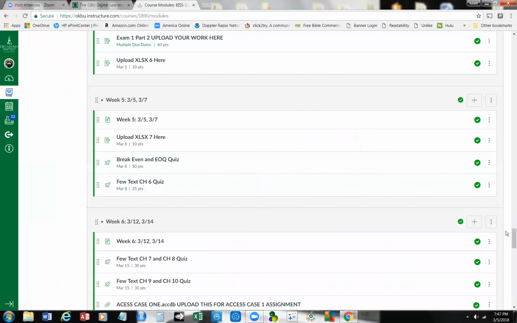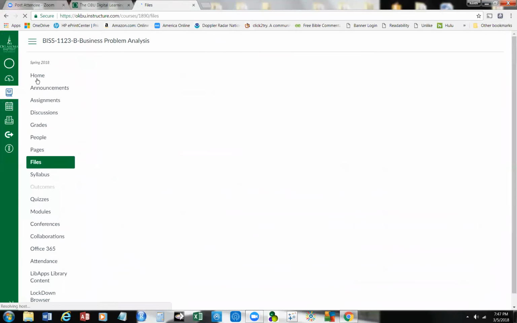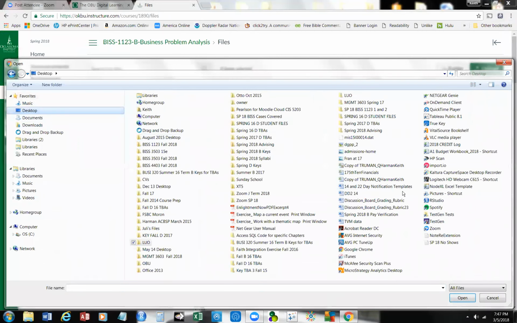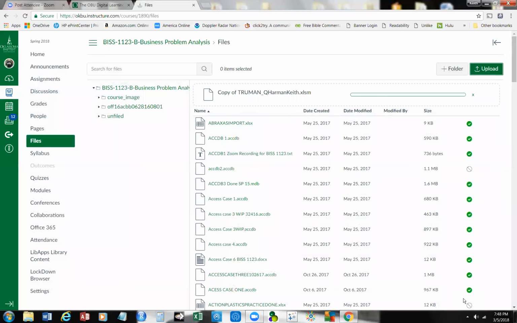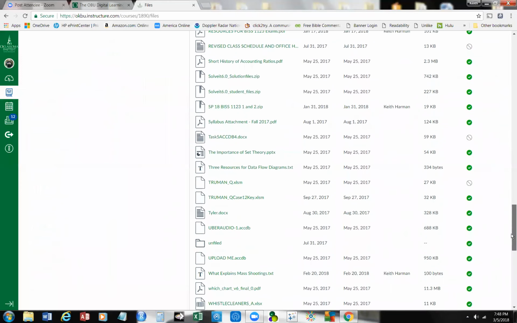Okay. And then I'm going to come over here to the files section, and I'm going to upload it. All right. And there it is. Now notice something as you look. Notice you see the little exclamation. That means it's a macro-enabled worksheet. Okay. So I'm going to select it, and I'm going to click open. And it's uploaded, and you'll see it down here in the files, Truman.